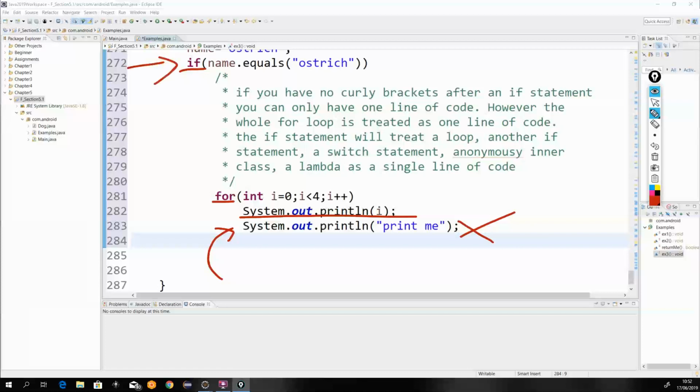So you have an if statement. What belongs to the if statement? The for loop. What belongs to the for loop? That line. This line doesn't belong to either the if statement or the for loop. It's just a line of code all by itself.